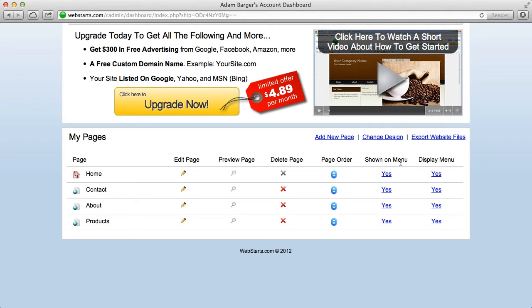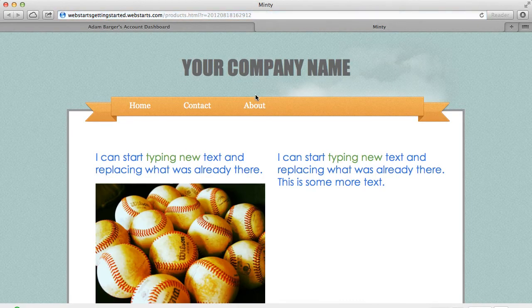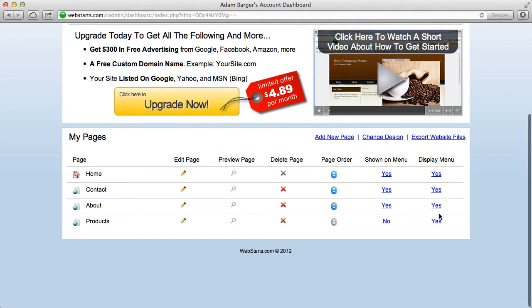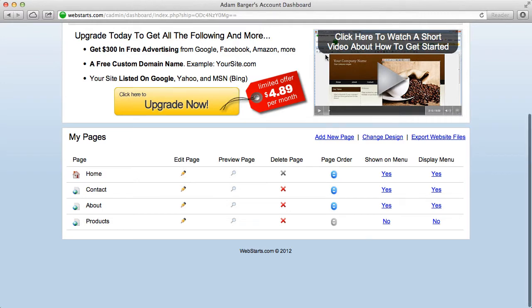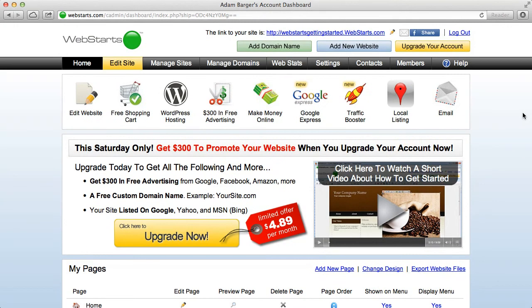You can also click the yes to no to show a particular page on the menu. So right now, if I click to view that page, you can see the Products page no longer appears on the menu. I can also choose to remove the menu completely by clicking the yes to no. And if I go back, you'll see now none of the links appear on my menu. I can always change those back by clicking the no to yes.